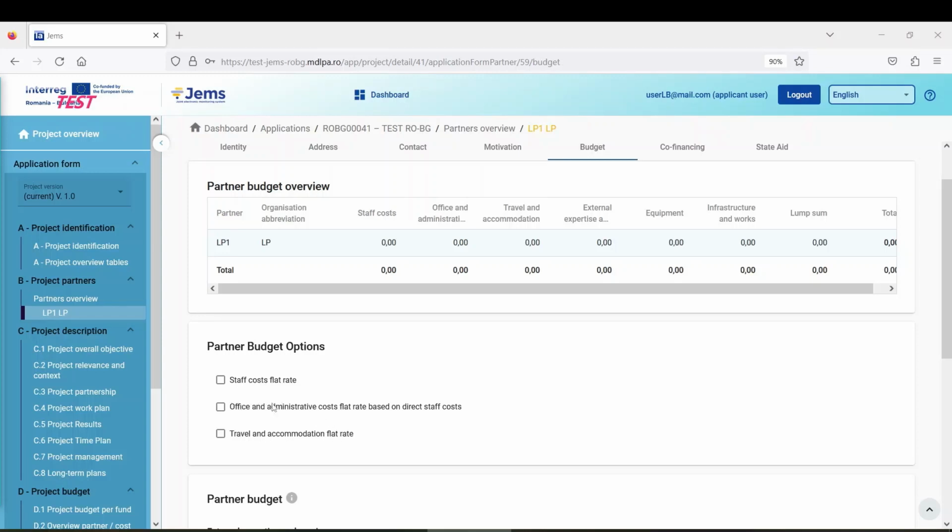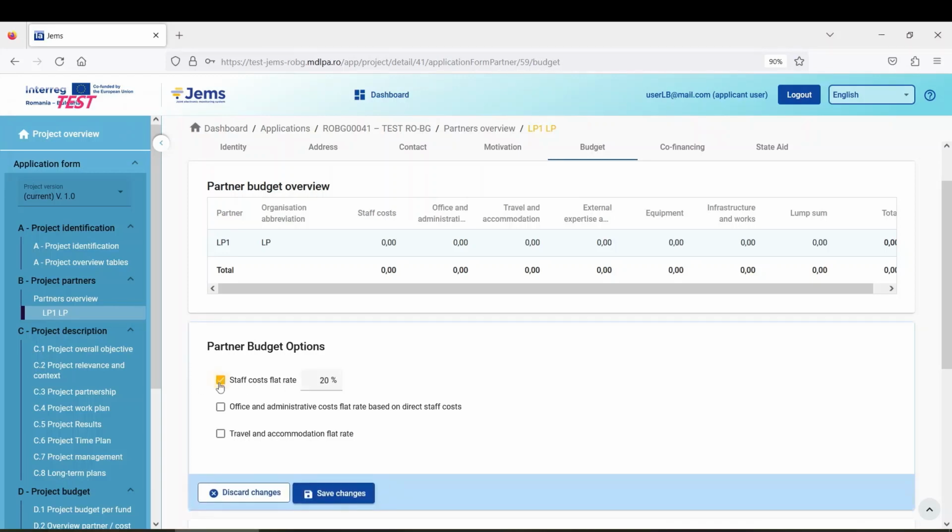And if I want to select, for example, the staff cost, I check the box for staff cost flat rate, and the system automatically generates the 20% rate. However, if we read the applicant's guide, you can see that this percentage is not mandatory. You can select between 1 to 20% flat rate for staff costs.